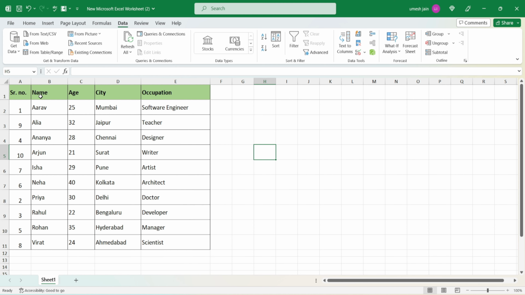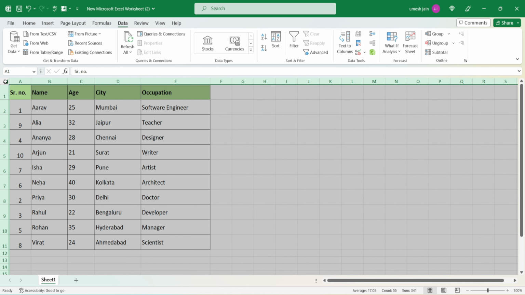If you want to select all columns in the worksheet, click on the small box at the top left corner of the worksheet where the row numbers and column letters meet. It is the intersection of row numbers and column letters, often called the Select All button. This will select the entire worksheet, all rows and columns.